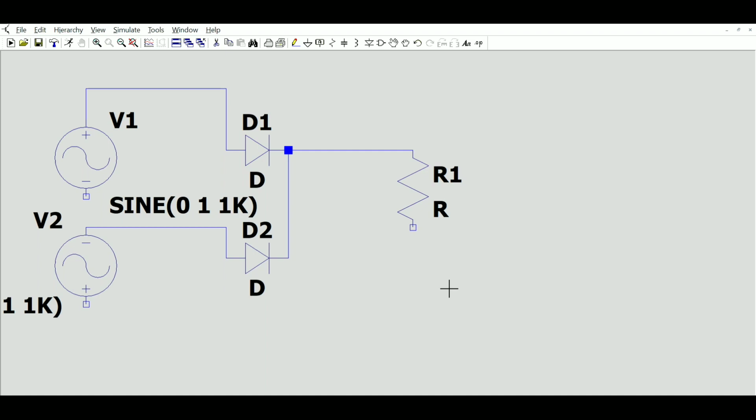Next, we have to give the ground connection. This is the ground. Three ground connections are required, for the V1 and V2 sources and R1. So click here and fix here, and then here for V1 and for V2.